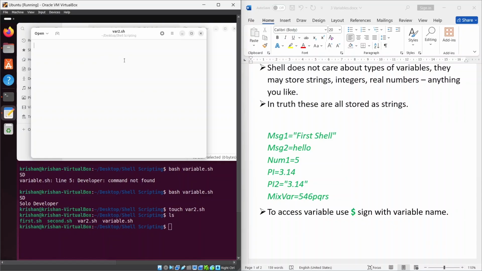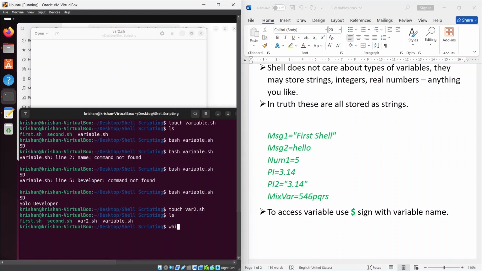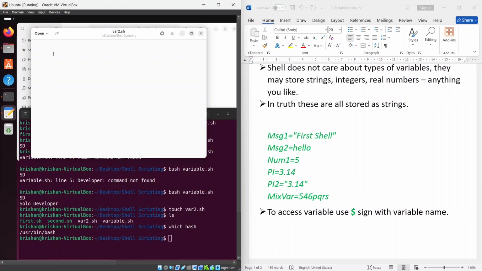And as I told, it is better to add the bash location, right? To get this location, you can type which bash, and then it will give the path. So add this path as the first line of your script file, hash bang /usr/bin/bash. When you add this line, our shell knows it needs to execute this file using only the bash shell. It can't use any other shell to execute this file.